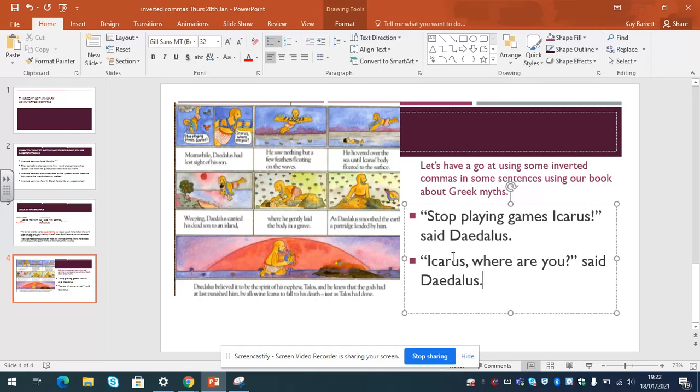Okay, so quick check back. Around the words that appear in the speech bubble, I've got inverted commas at the start, and at the end, I've got my question mark inside the speech marks, inside the inverted commas. And then outside of that, I've got said Daedalus. I've got a capital letter at the start, got a full stop at the end. And because Daedalus is a name, I've used a capital letter there as well.